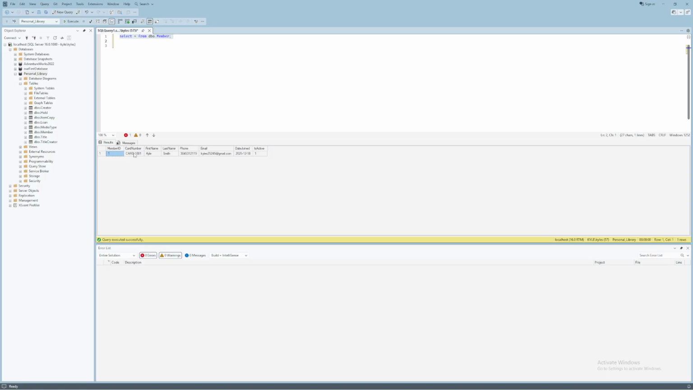It says the member ID is 1. My card number, I put my name in here. It says Kyle Smith, and then the card number is 1001. So that's how the select works: select the member table, and then the star says select everything in the member table. And then the from, select star from, so we're getting it from the member table.